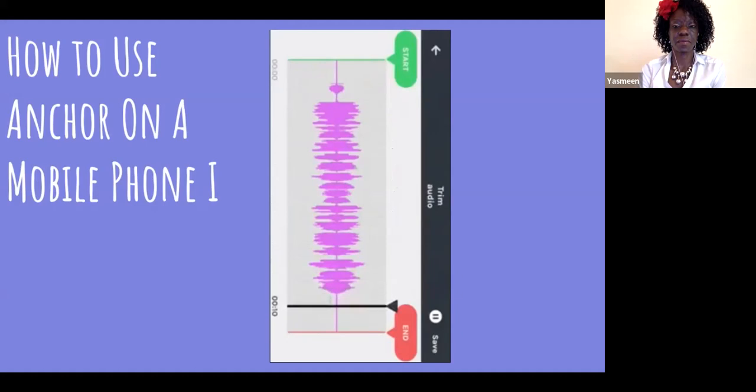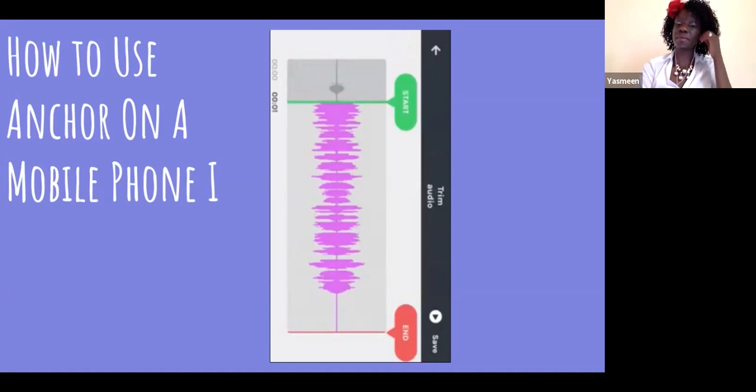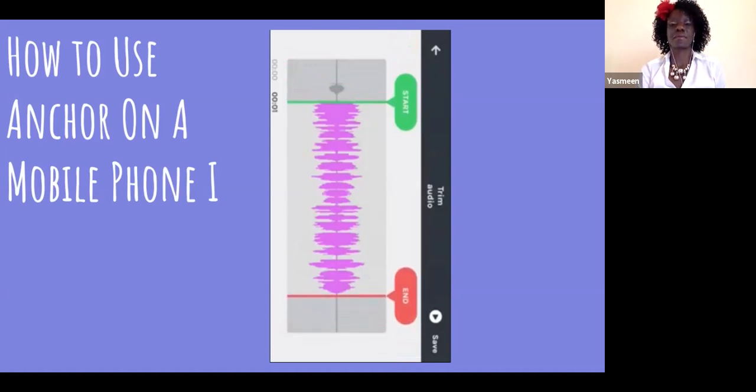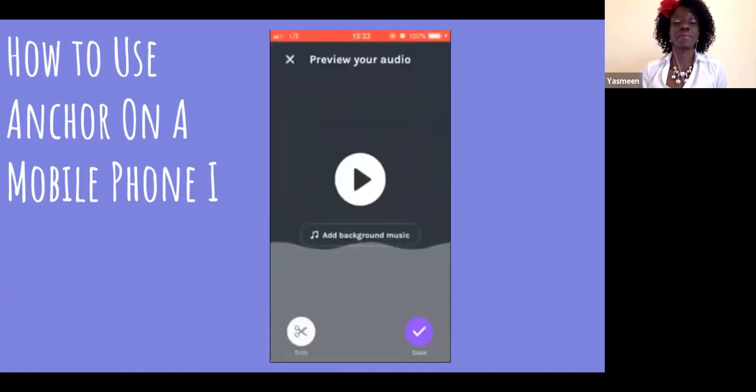And then let's say there's a section here that you don't like. Okay, you could change that. You can press the start button, slide it. Let's say you want to start there. Okay, so that will be your new start point. And let's say there's a lot of extra noise in the background and you want to just end that there. All right, and then you can press save.